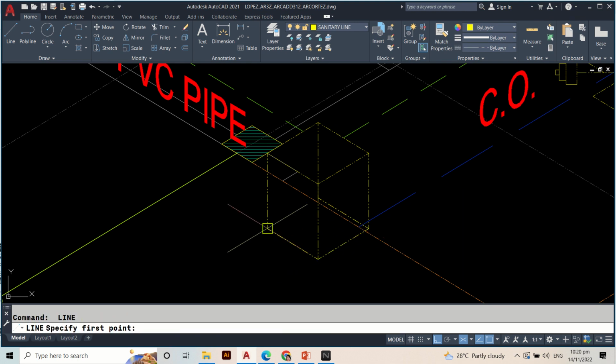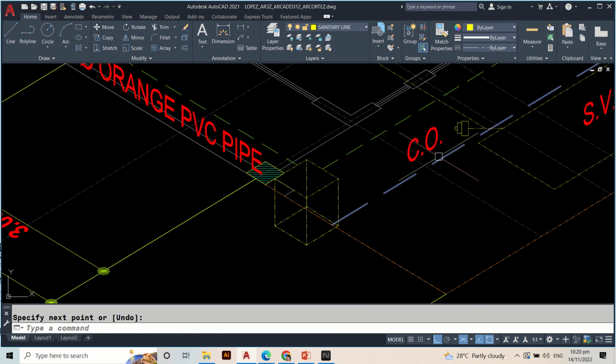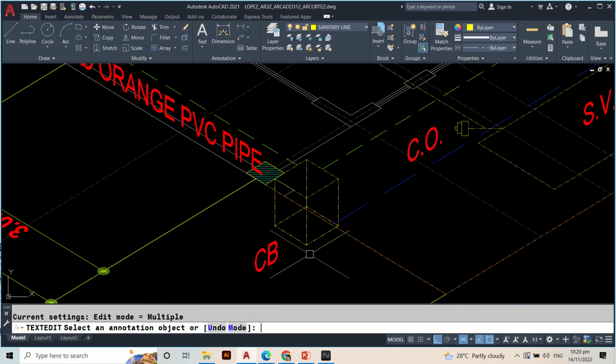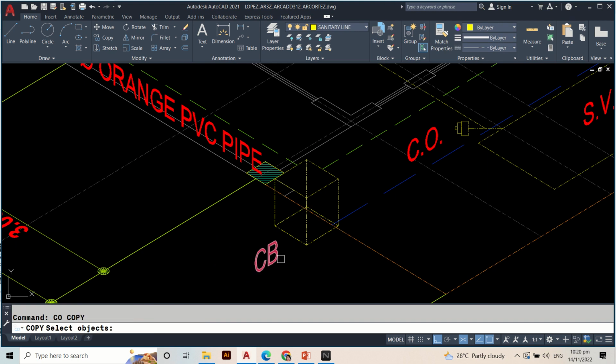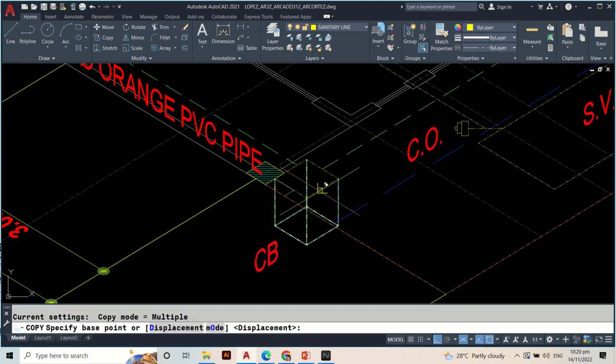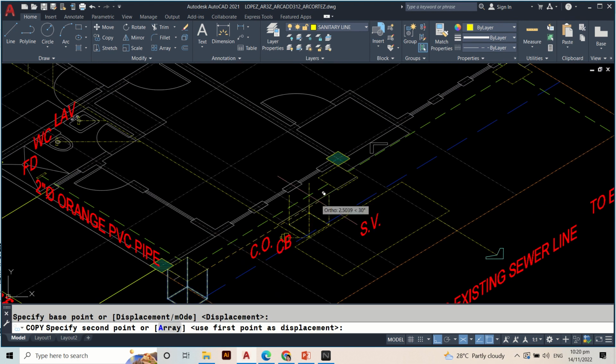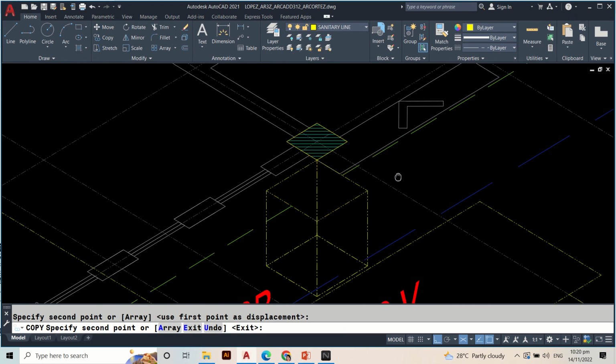Anyway, I just created this. Yan. The catch basin. Click here. Control C and Control V. So, you double click the contents. That's CB. Okay. Then you copy. CO. Select natin to. Mga lines na to. Tsaka to. Enter. We click on the midpoint. Yan, kasama po nakakopy si text.